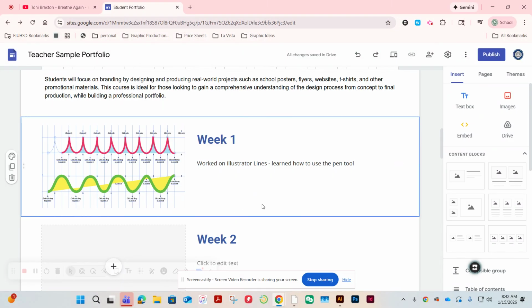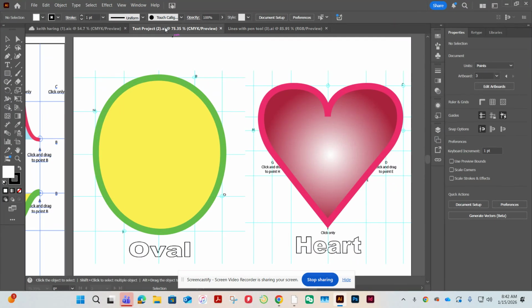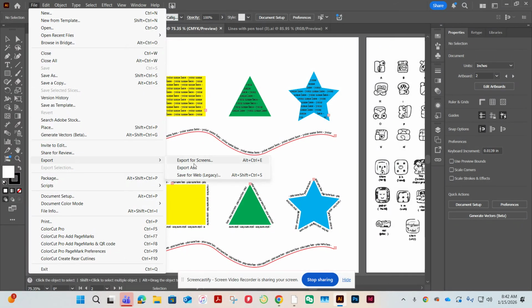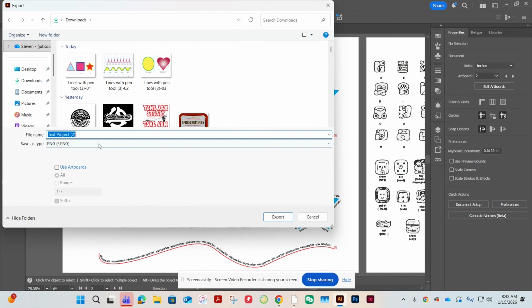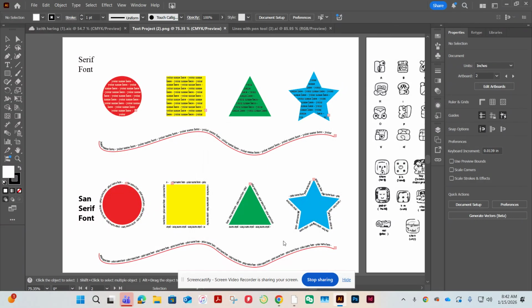If you really liked your drawing that you did of Keith Haring, you could put your drawing there and explain what you've done. Now for week two, we worked with text. So you can then come back again and look at your text project, and you can pick the one that you like the most. You can go File, Export, Export as, and PNGs, and you can export them and say okay. And then you can pick the one that you want to then use.